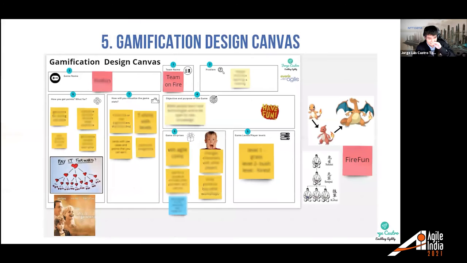Okay, this is number 5, as I said, the gamification design canvas. It's a canvas that you already know, I assume. Basically, it's a visual way to organize ideas in some kind of process, so you can make an approach or a strategy about a specific problem. In this case, the gamification design canvas is for game design. The result of this canvas is that you're going to have your game design approach.